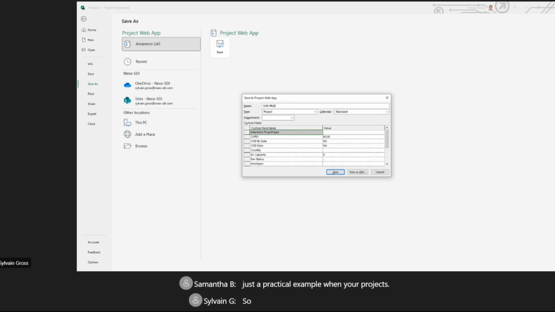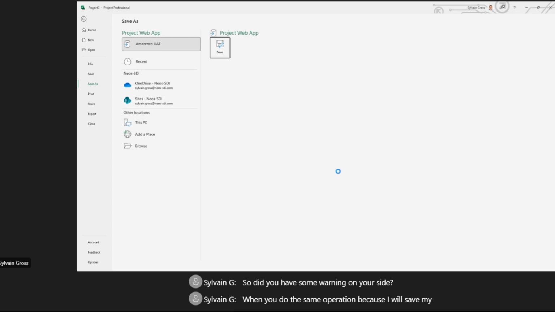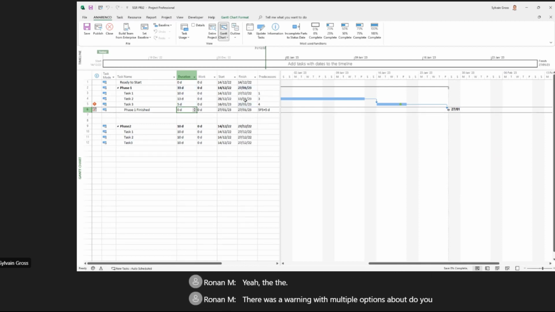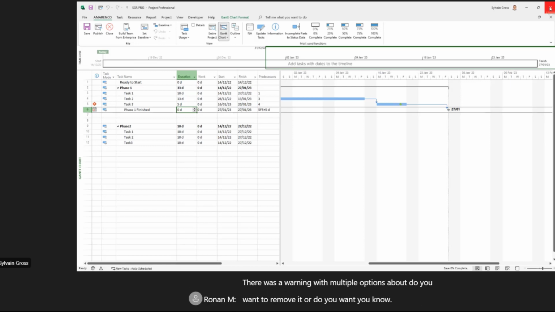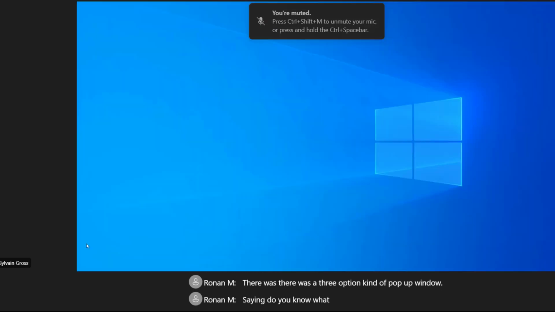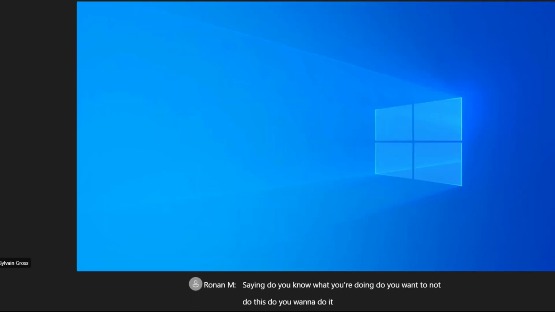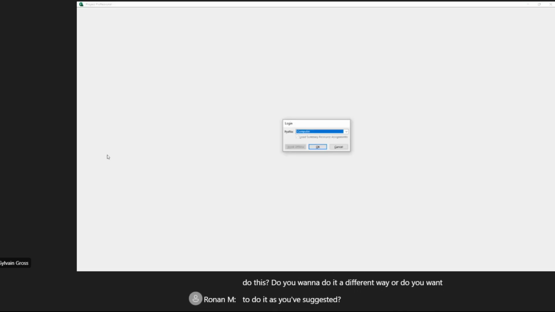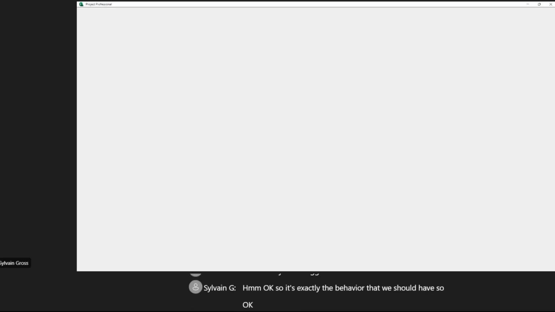Did you have some warning on your side when you did the same operation? Because I will save my project and restart it to show you, but maybe you already have it. There was a warning with multiple options about whether you want to remove it, a three-option pop-up window saying, do you know what you're doing? Do you want to not do this? Do you want to do it a different way? Or do you want to do it as you've suggested? Okay, so it's exactly the behavior that we should have. And the other one also.